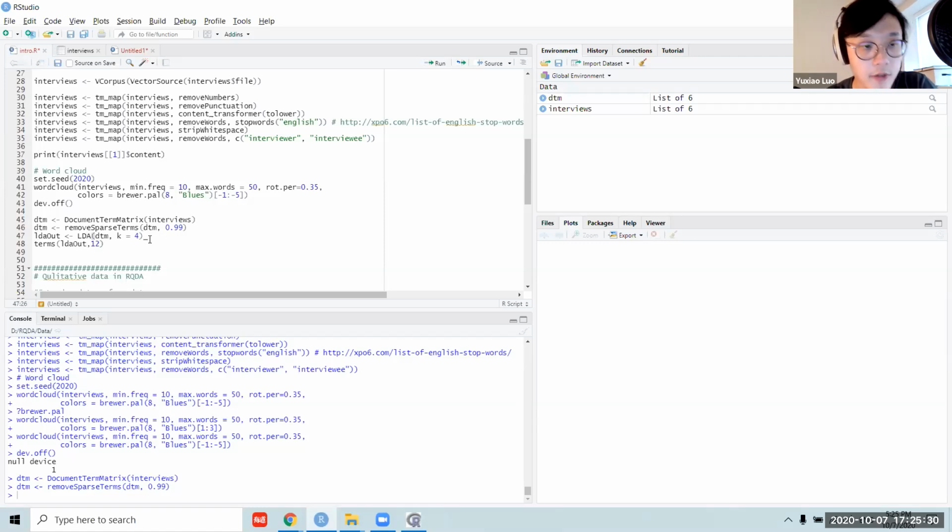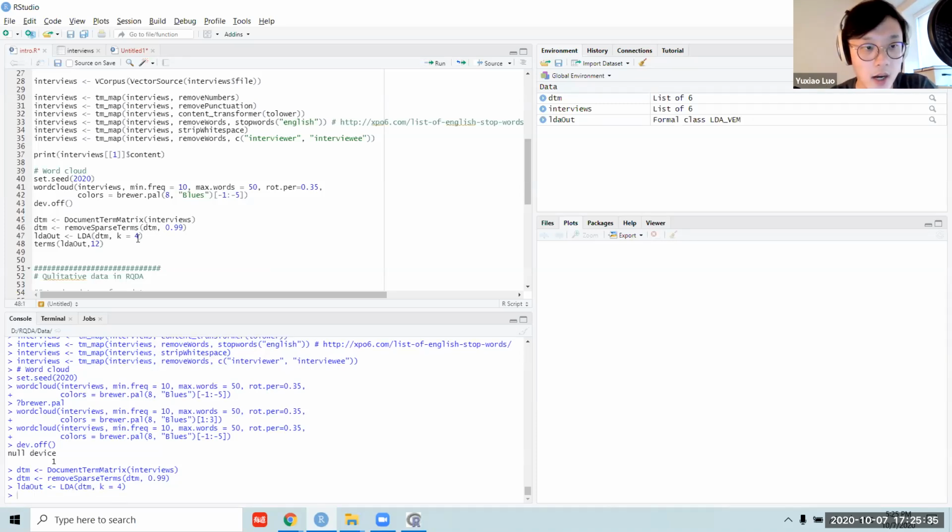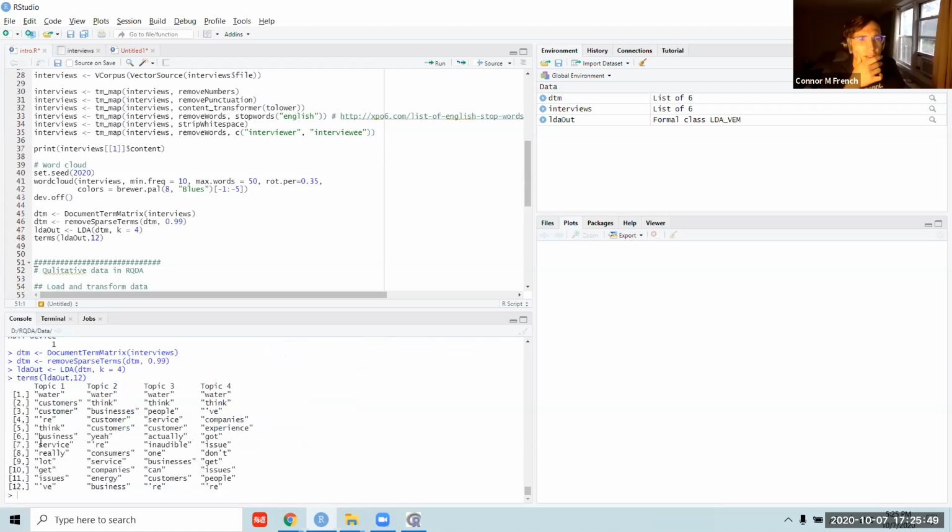And then you can run the LDA model and set the topic to 4, which means that you assume there are 4 topics in this text data, in this whole bunch of corpus. And then you run it. And then these are the terms it generates for the 4 topics existing in all these transcripts. So what does LDA stand for? Latent Dirichlet Allocation.